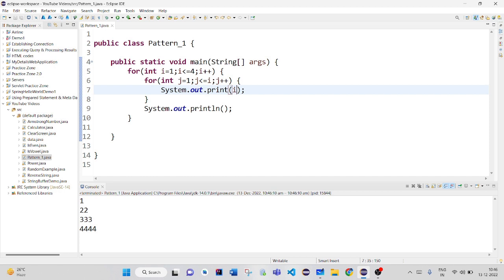Okay, then this for loop again will go here, j plus plus, the count will be 2. Again it will check the condition, 2 is less than or equal to 1, no, the condition is false, so it will get out from this j for loop. Okay, then it will print this statement, System.out.println, just to go to the next line. It printed 1, then it is going to the next line.